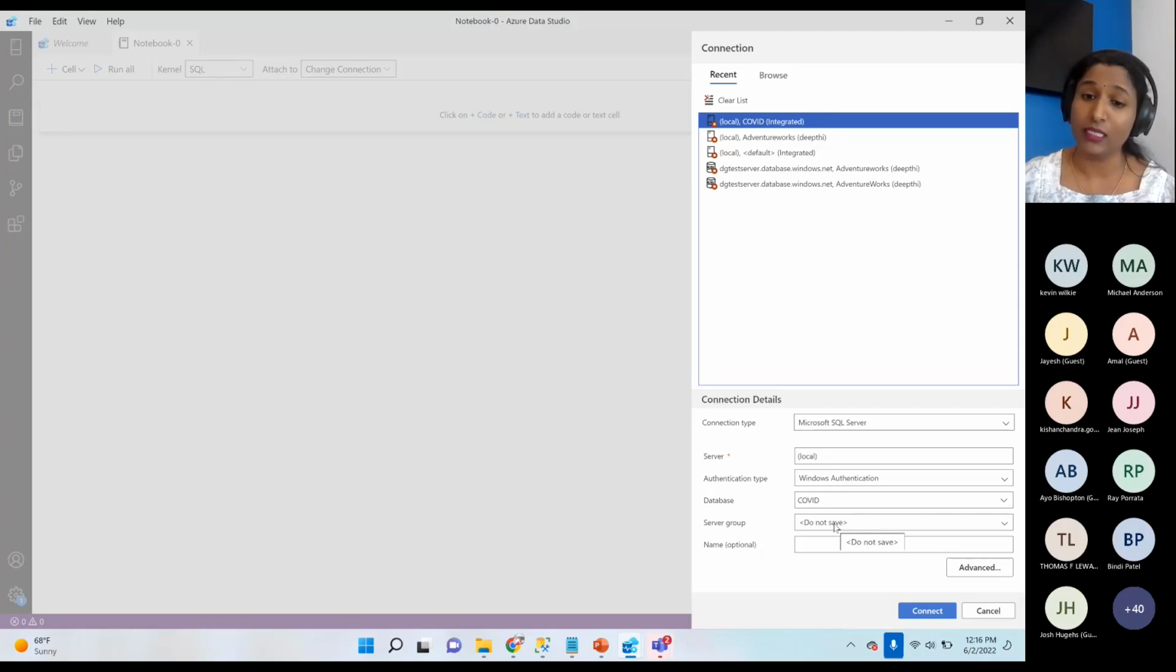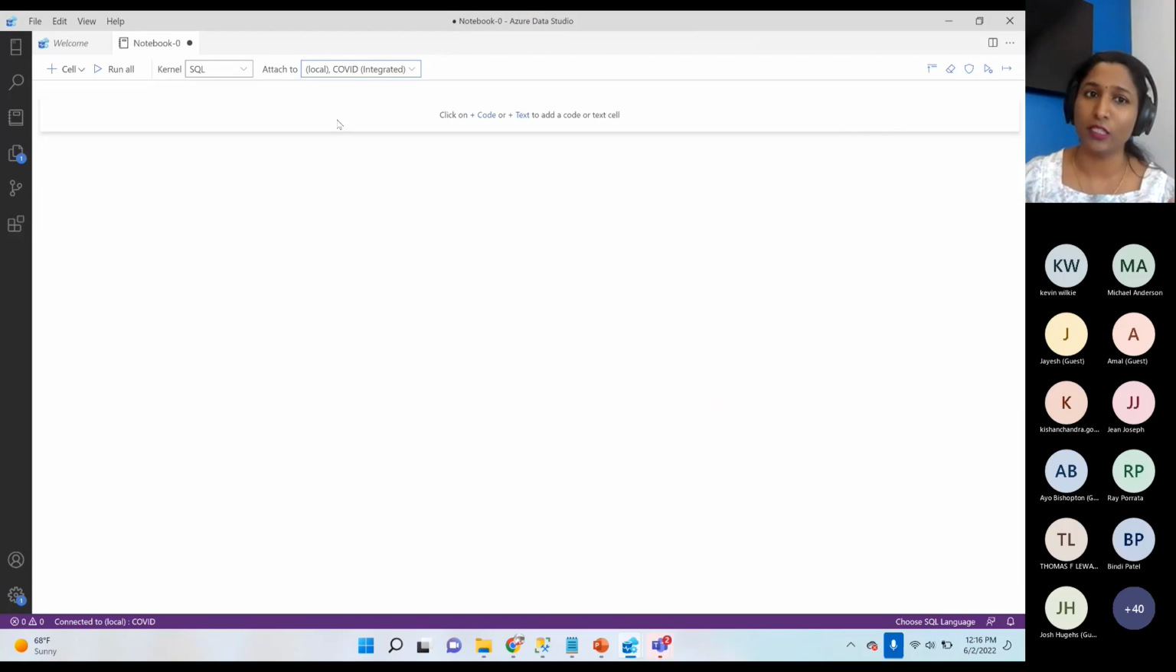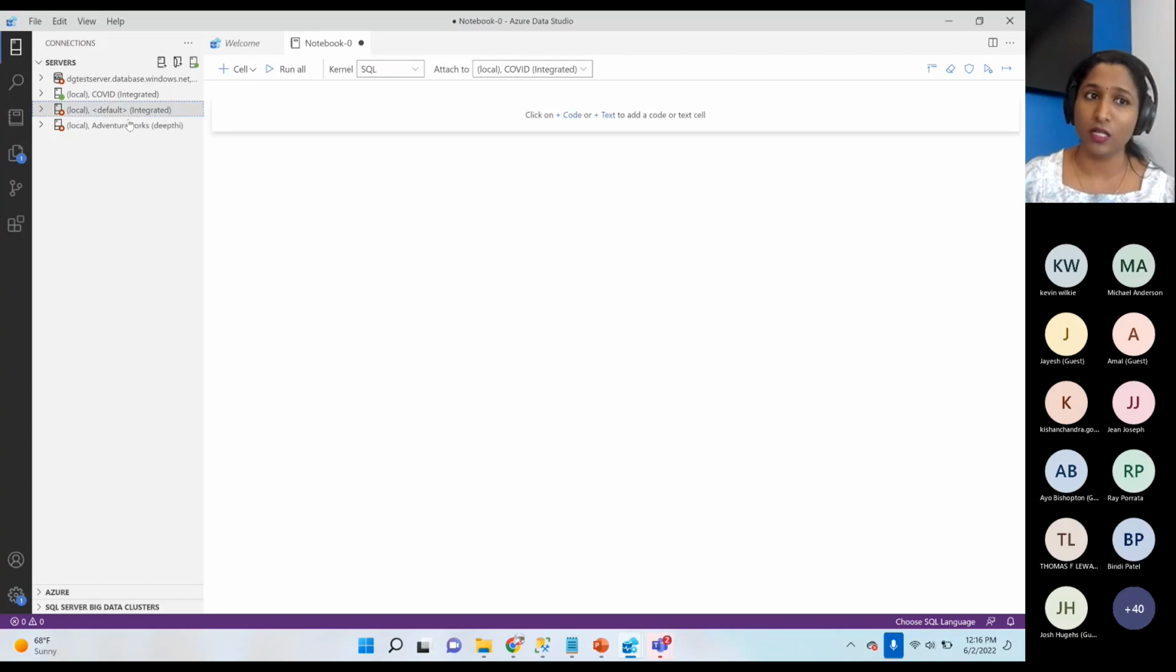If you want to create a server group, you are just creating a name and then adding these connections underneath it. It's just a naming kind of thing. Then hit connect to be connected to that local server and to the COVID database. If you see the connections on the left side of your screen, at the top, you can see the databases that you have connected. The green mark is already connected, and the red mark means you have to connect. It's not connected right now.